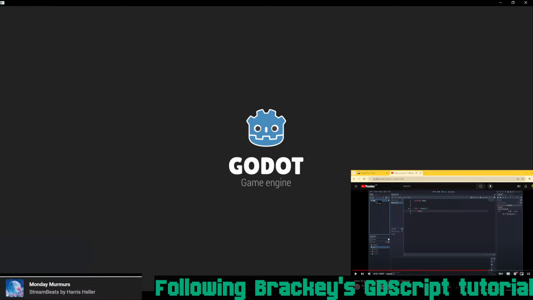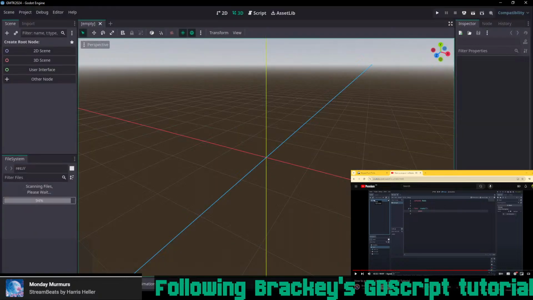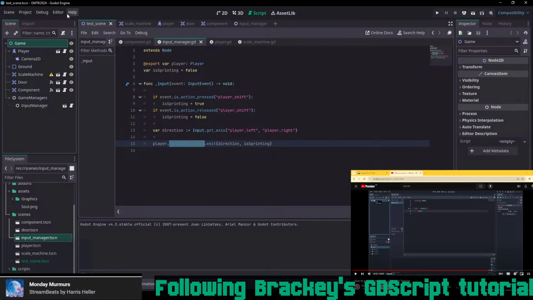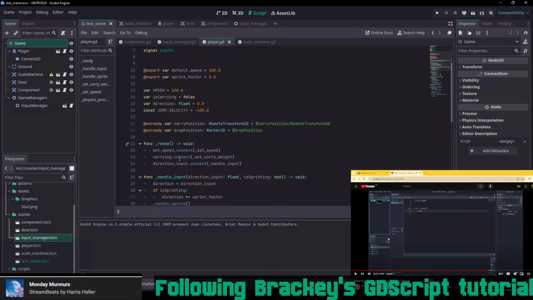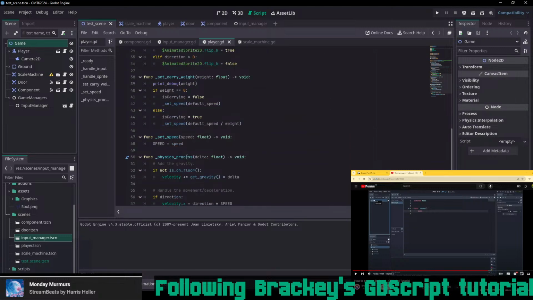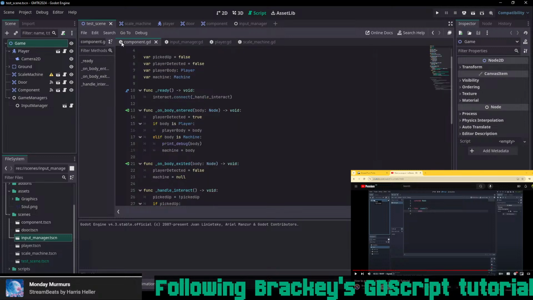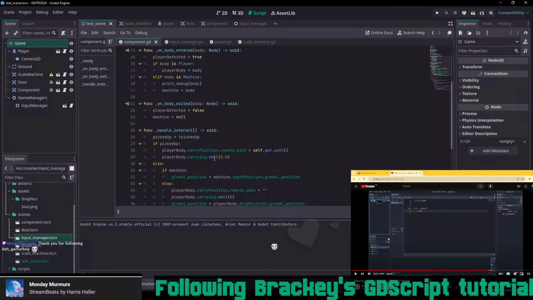So we're saying a signal emission is from the node that has the signal. Let's have a quick look at these scripts. So where was I using signal? I think in the player. Yeah, and then from the component we were emitting, weren't we?